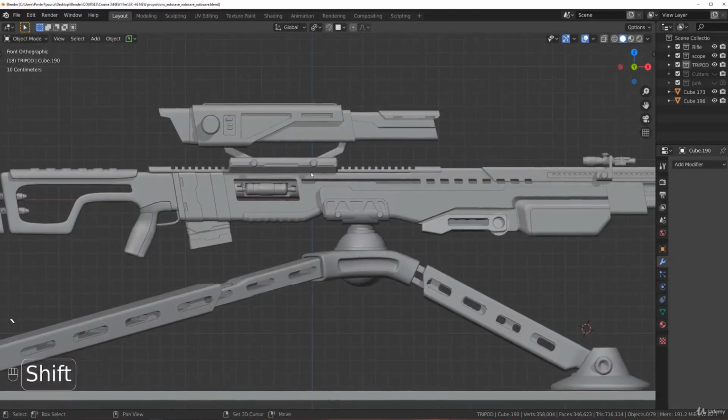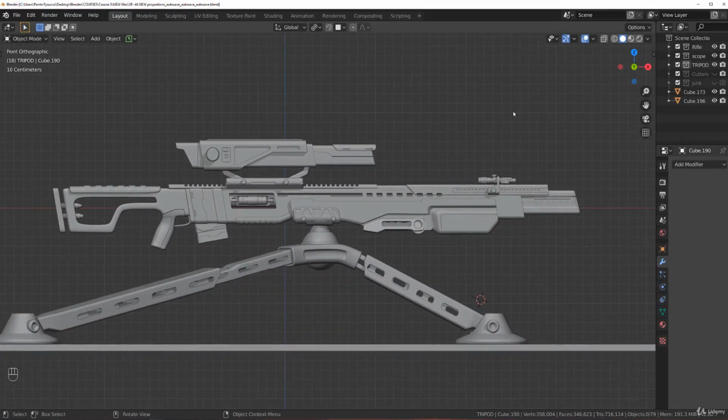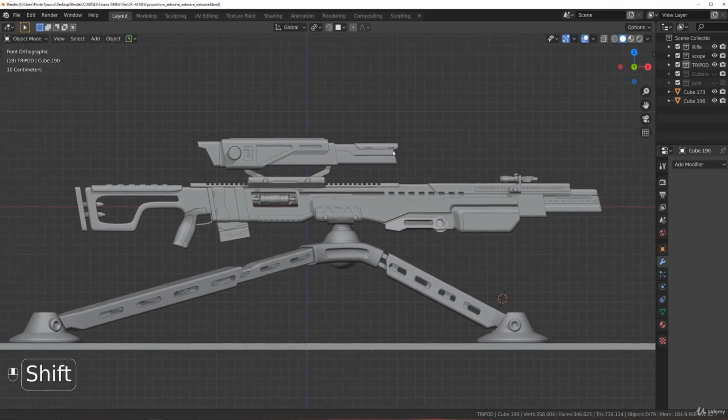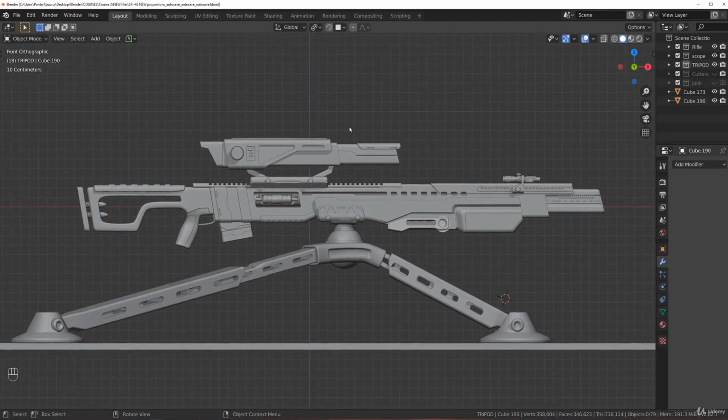So you see now we've done the blocking, we've done the mid details, and now we can actually start adding small details. That's a really difficult part in any type of modeling, okay? It doesn't matter if it's hard surface, organic, sculpting, whatever. It's really difficult because it's easy to overload certain areas with details.